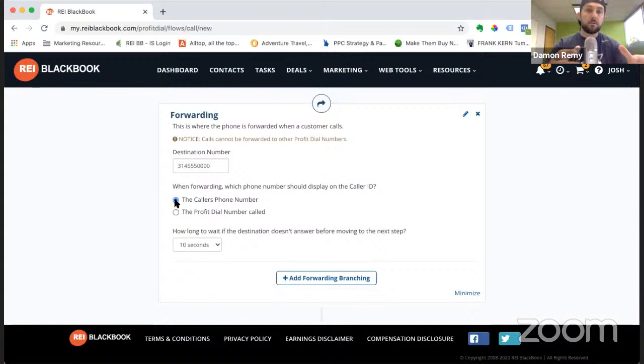The next thing here you're going to want to do is choose whether or not you want to see the person's number that is calling or the Profit Dial number that is called. Now, I always choose the Profit Dial number that is called because it allows me to then save the Profit Dial number in my phone. And when somebody calls this number, I can see that it is a probate mailer. I could save that number in my phone and call it probate mailer. And so when the phone rings, it shows a person from my probate campaign is calling, and I can answer that and know it's a business call. So that's pretty cool. And that's really important.